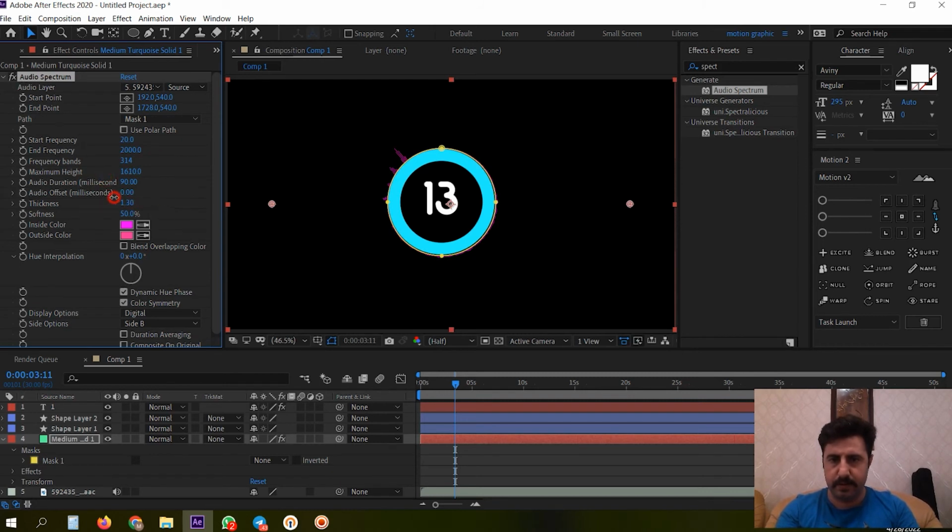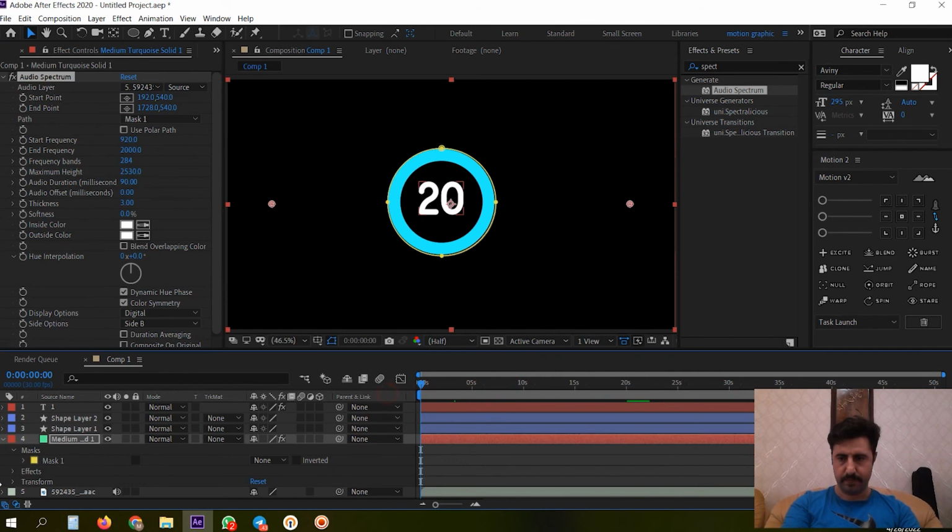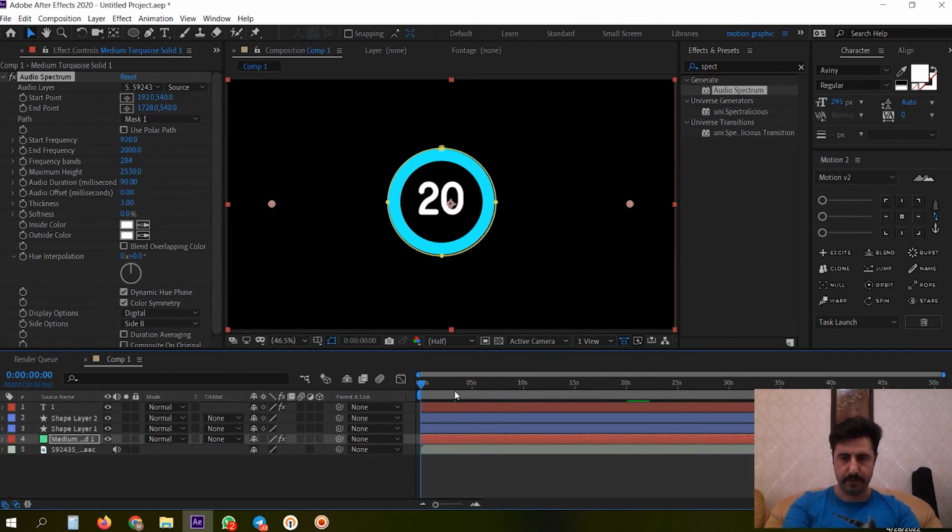This is thickness and softness. This. And change this color to white. Okay.